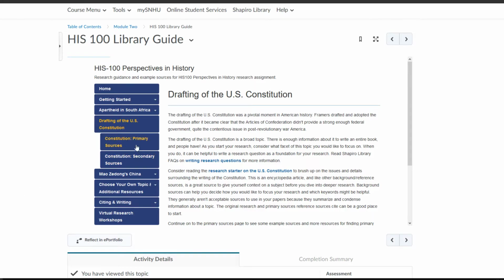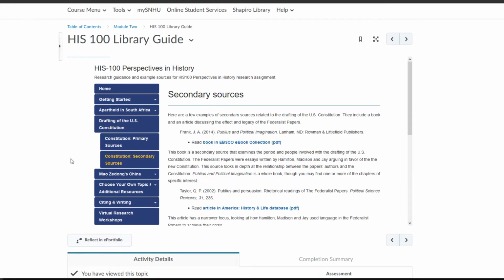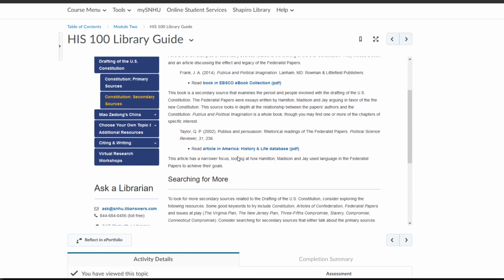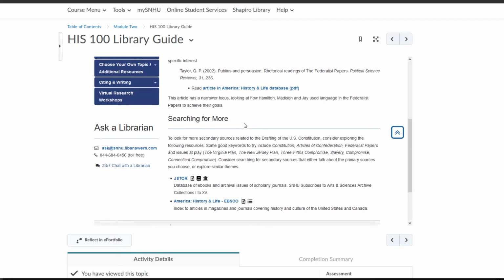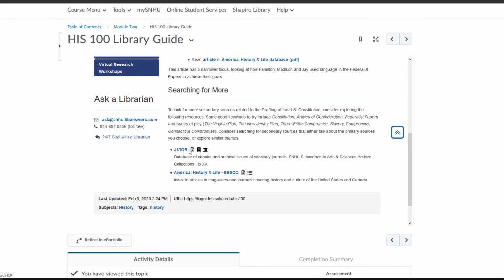Now, if we are to look at secondary sources here for the Constitution, we have a few starter ones here, and these are really great, okay? These use things like EBSCO and the America History and Life database. Now, one link that you'll note on here is JSTOR. For the vast majority of professional historians out there, myself included, and academics in other disciplines, JSTOR is one of the best places to find secondary sources.